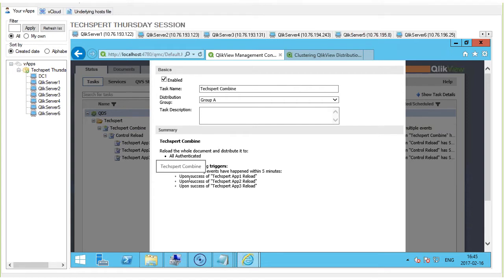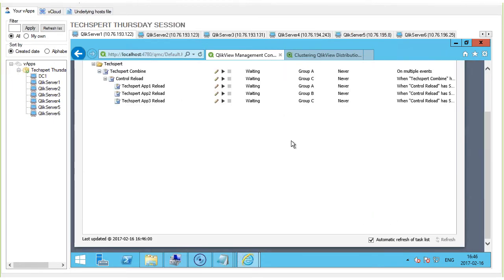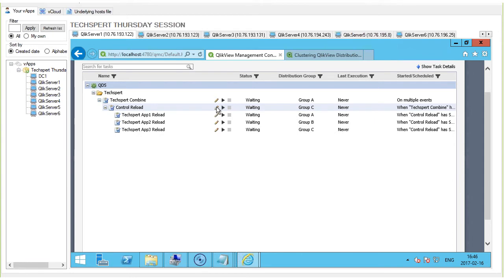So you can see I'm doing on successful completion of app 1, 2, and 3 is my trigger. So all three of these tasks have to complete before this combine task is supposed to run. And then let me cancel out of that. And then this next task, the control reload, is on successful completion of the combine. And then these three tasks fire on successful completion of the control reload.